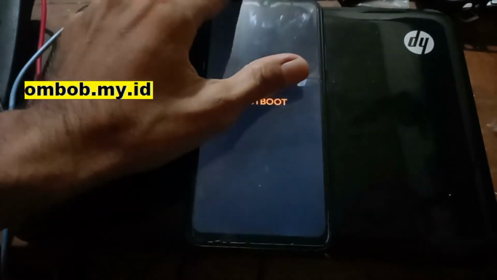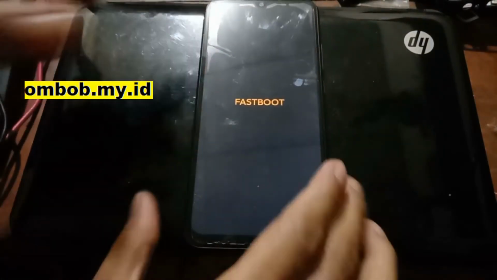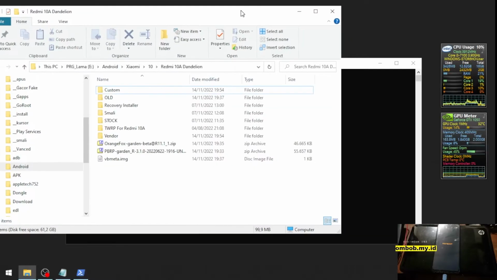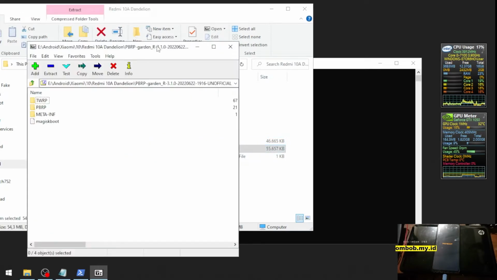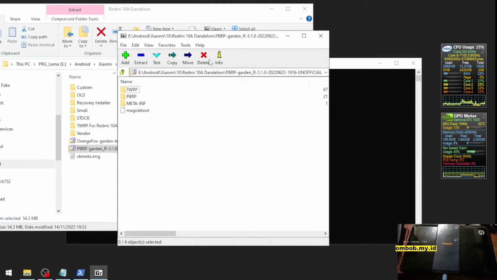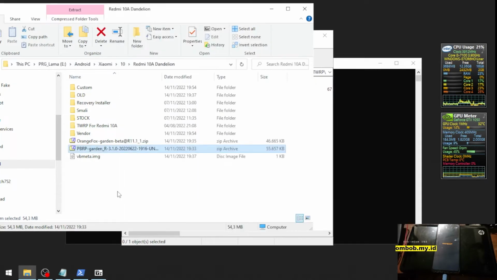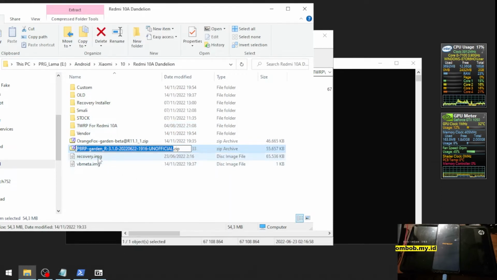Nice. Let's now plug the USB cable again and switch the screen again. Here I already have all the files that are needed. We have the OrangeFox and the PBRP. Let's try the PBRP. Open the zip file, go to the PBRP and extract the recovery.img. Let's rename the file so I will not get confused.